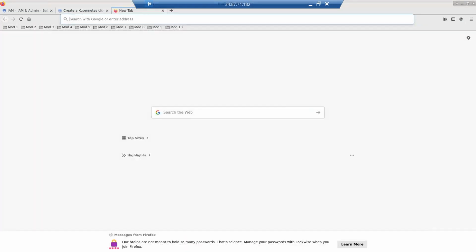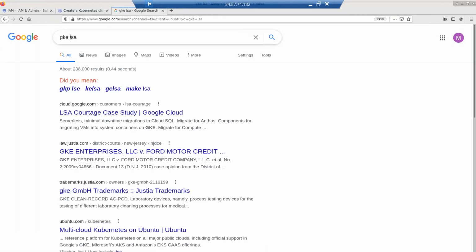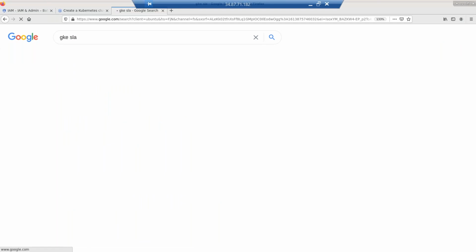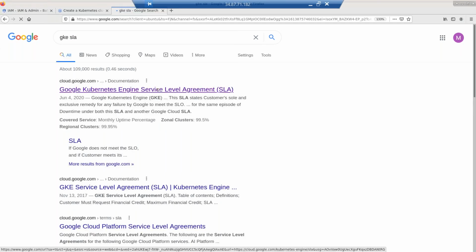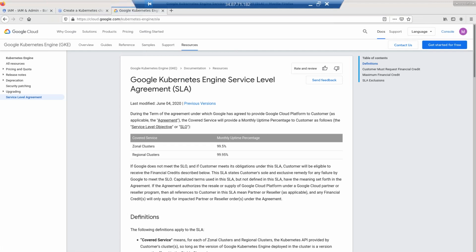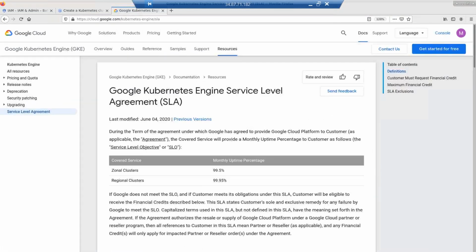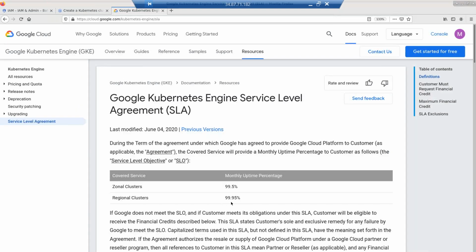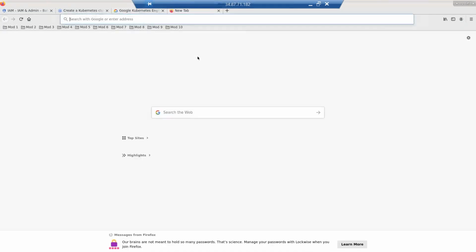So let me show you the SLA part. GKE SLA, service level agreement. Sorry, some wrong search. So if I just go to the Kubernetes SLA, the service level agreement for the availability or the uptime: if it's a zonal Kubernetes cluster, it's 2.5 nines, 99.5. It's not 3 nines also, it's 2.5 nines. When it comes to regional, it is 3.5 nines, 99.95.